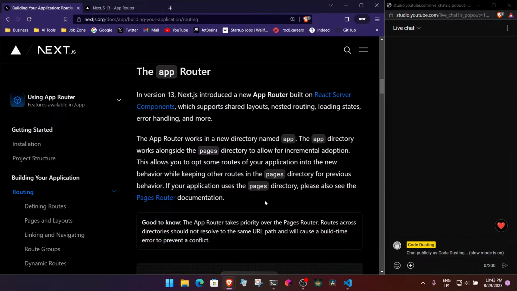The app router. In version 13, Next.js introduced a new app router built on React Server Components, which supports shared layouts. Yeah, we looked into this. We just experimented yesterday with shared layouts, nested routing, loading states, error handling, and more. The app router works in a new directory named app. Fair enough. The app directory works alongside the pages directory to allow for incremental adoption.